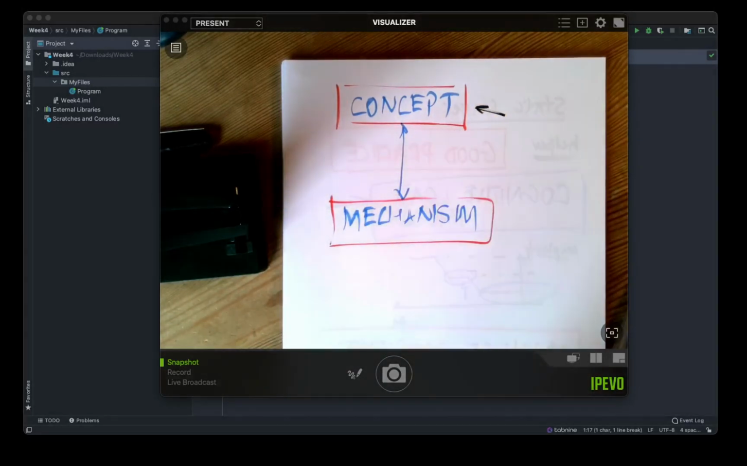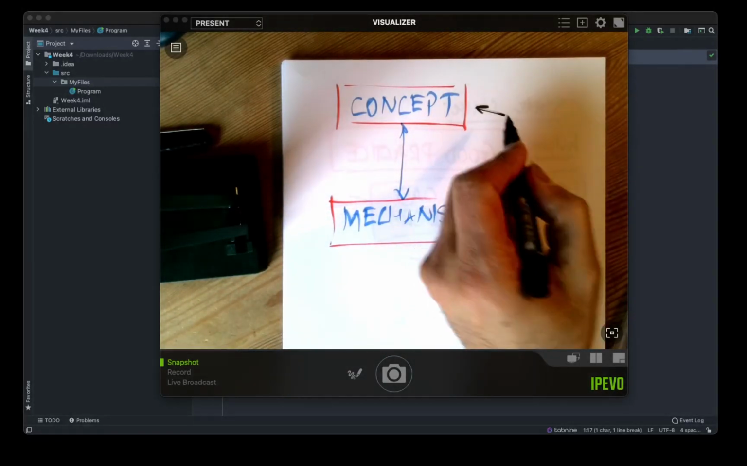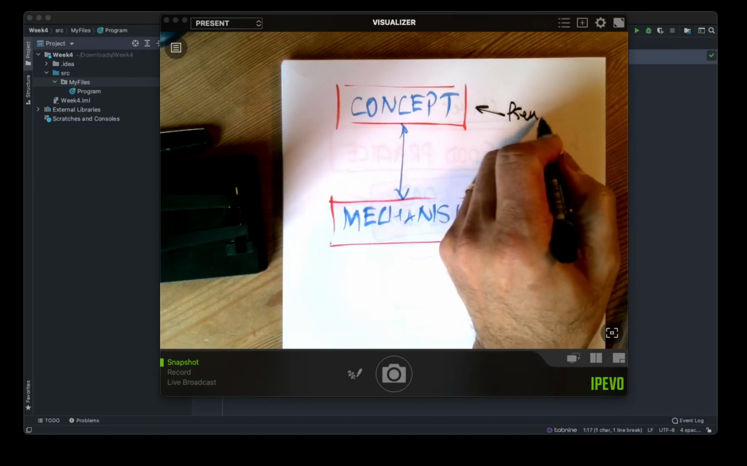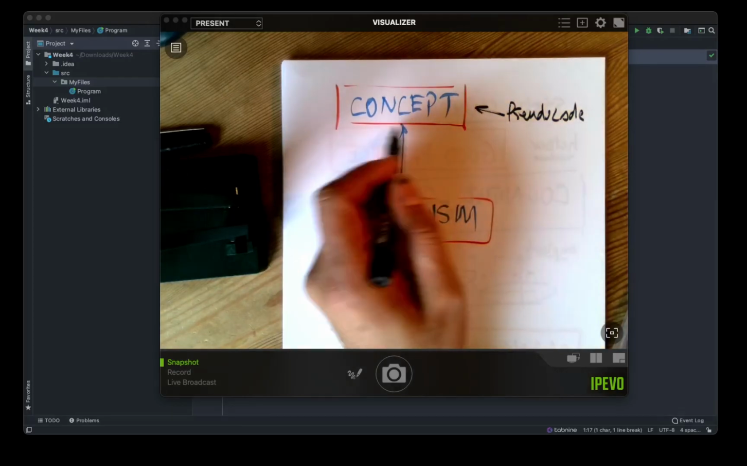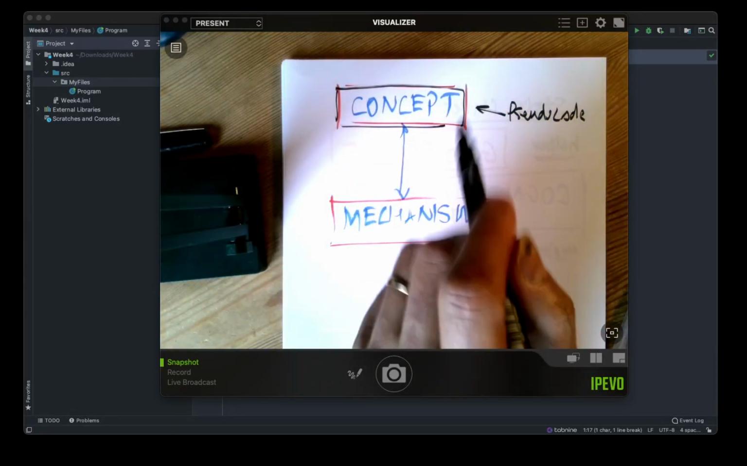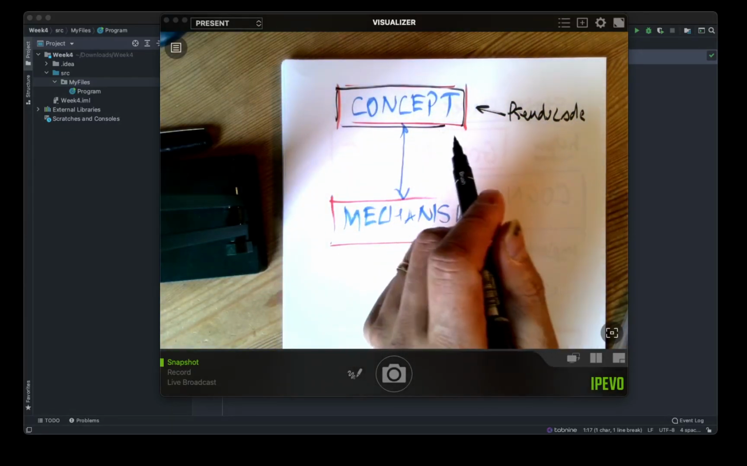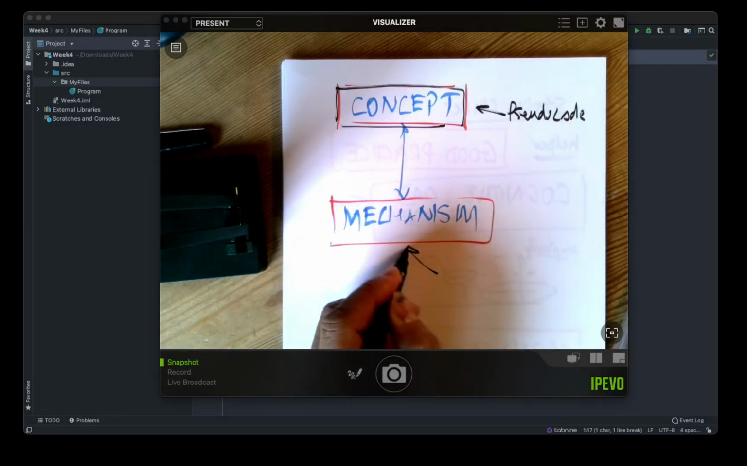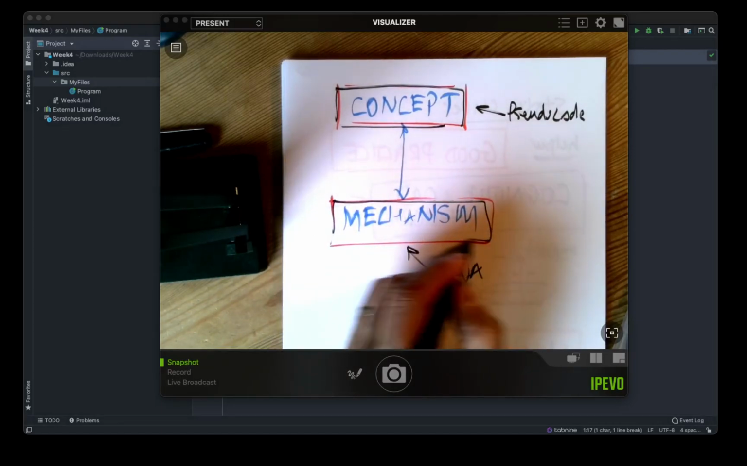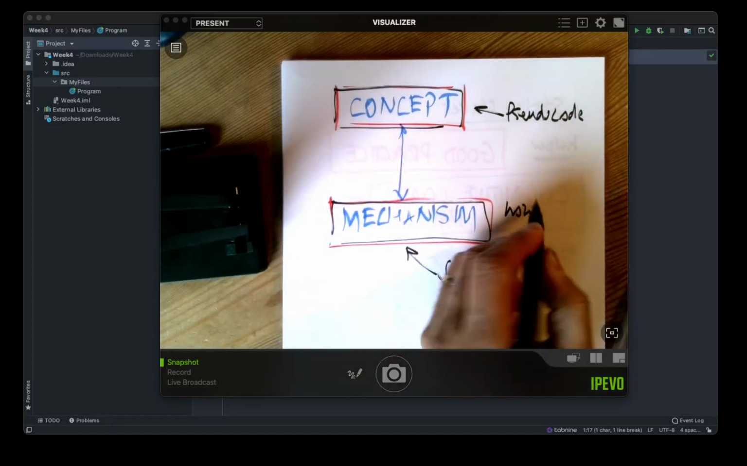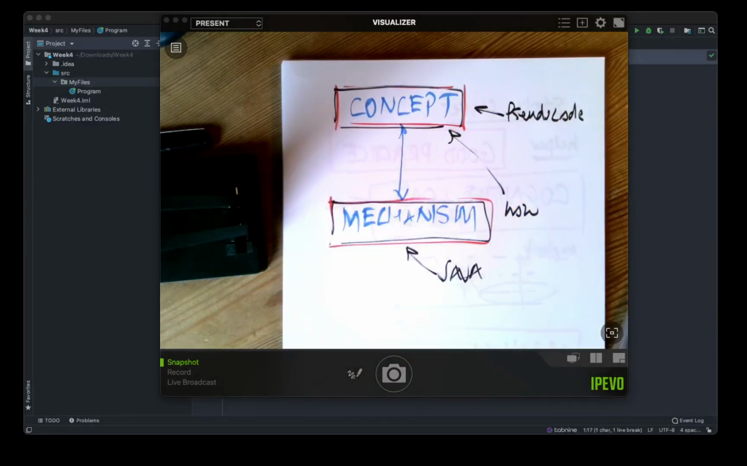Concept is really what you're trying to do. If you were to write pseudocode or try to paraphrase what your code is doing, you would be describing the concept of what your code is doing. Okay. But when you come to writing Java, you actually have to build mechanisms of how to do this thing up here.